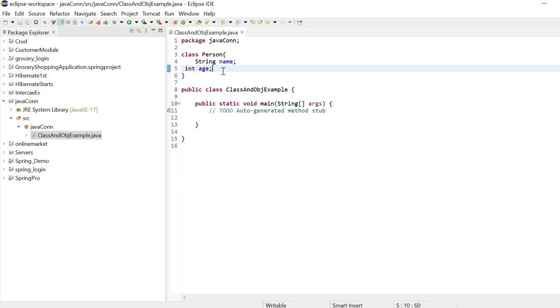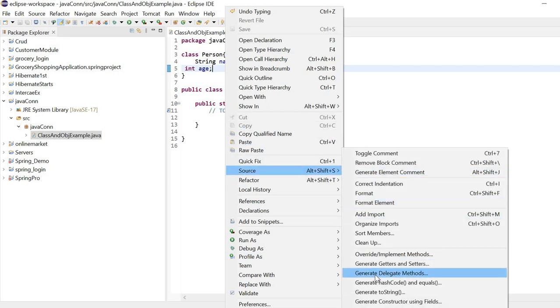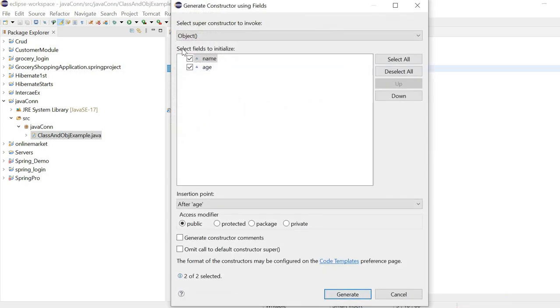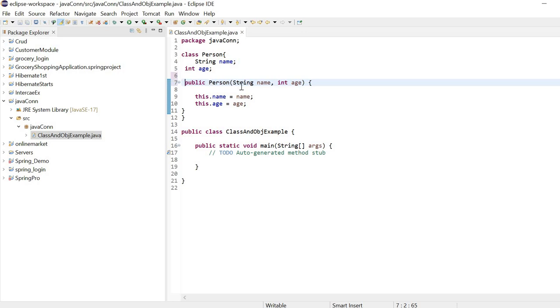Now I have to create one constructor. Instead of writing it, we can do one thing. Just right click in your project and go to Source, and then click on Generate Constructor using Fields. You just have to check which fields you want in the constructor. So here my constructor is created. I can remove this super keyword because there is no use of super here. So public Person(String name, int age). In this example, I'll create a class called Person with attributes name and age.